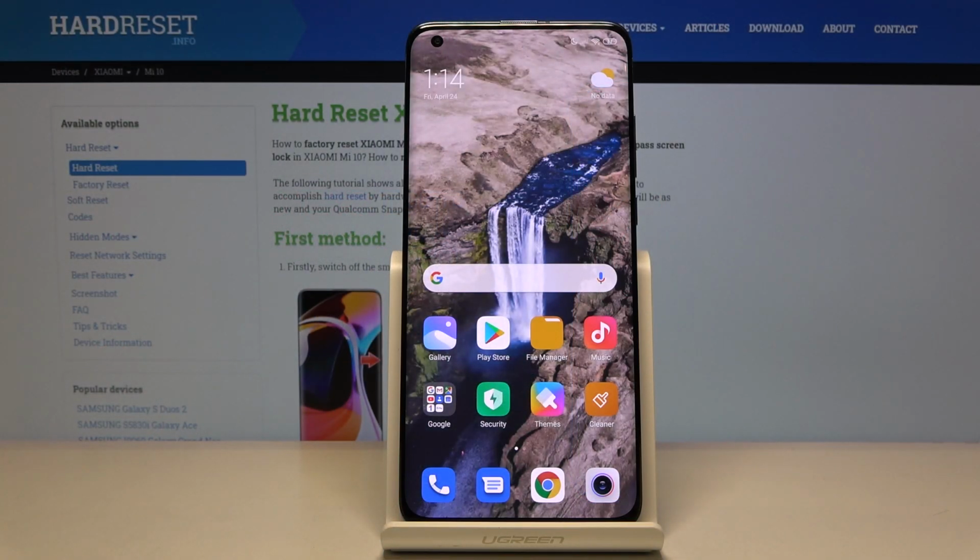Welcome. In front of me is a Xiaomi Mi 10, and today I'll show you how to block a number.